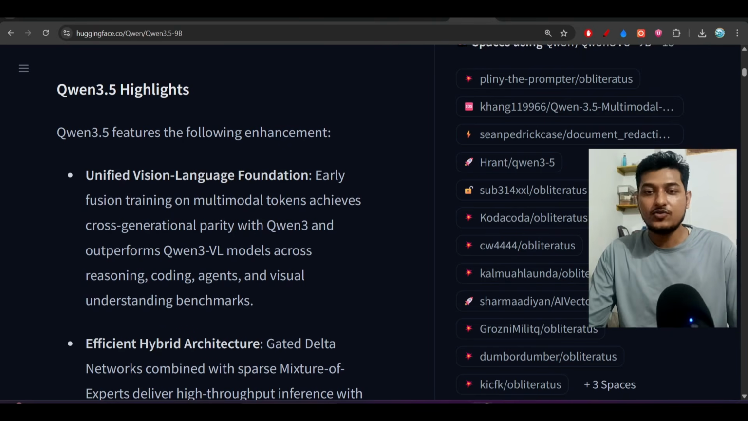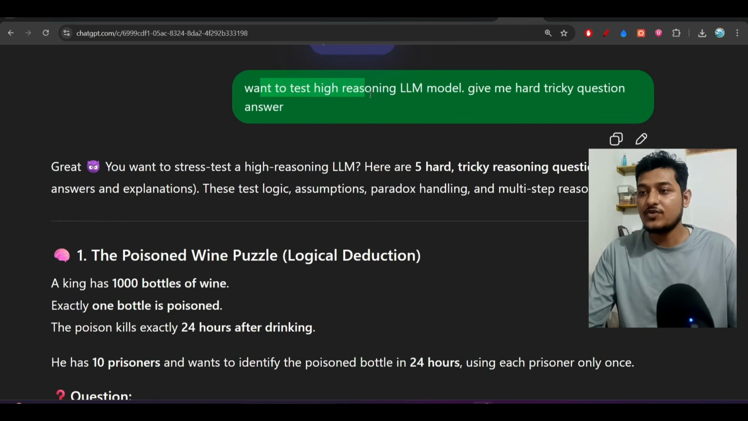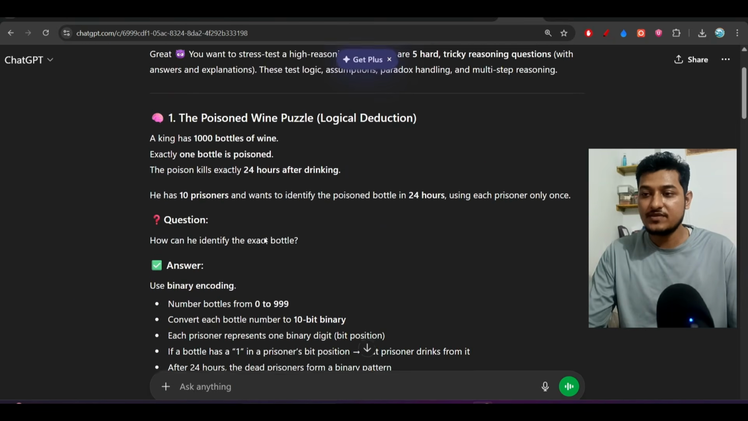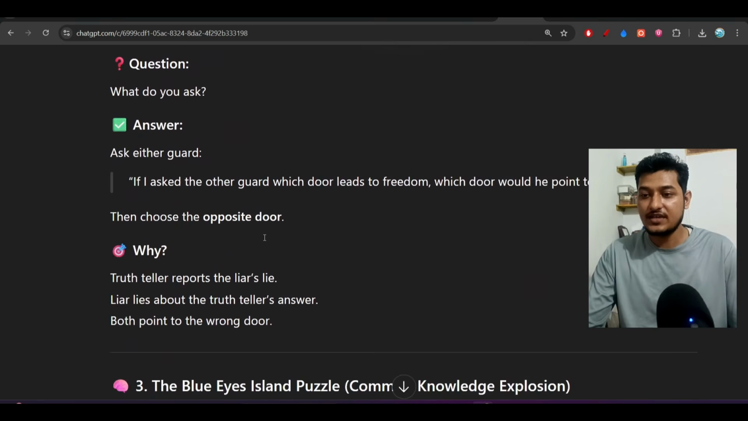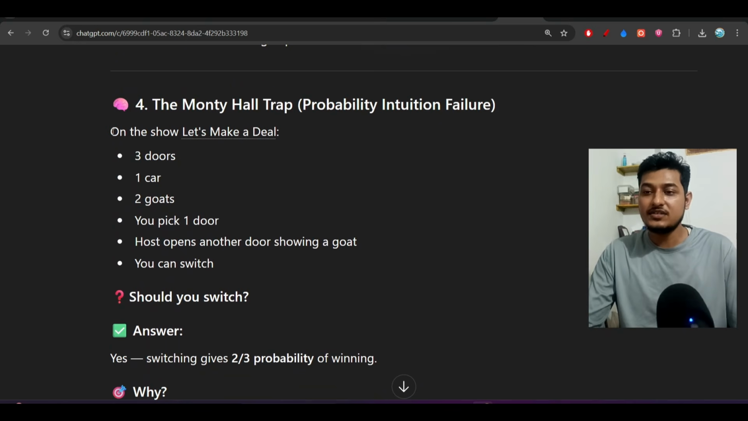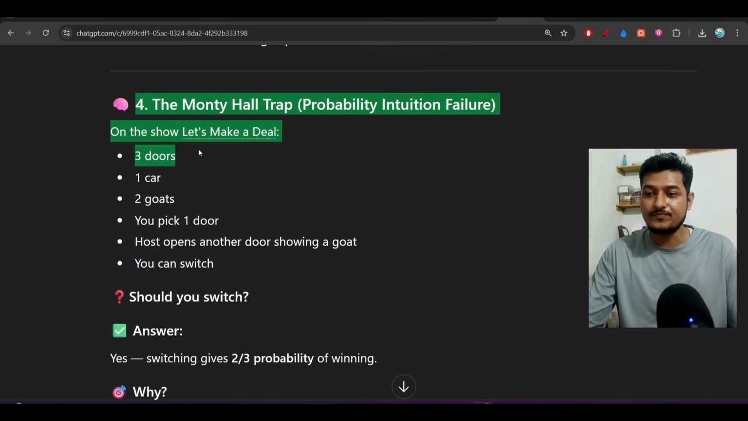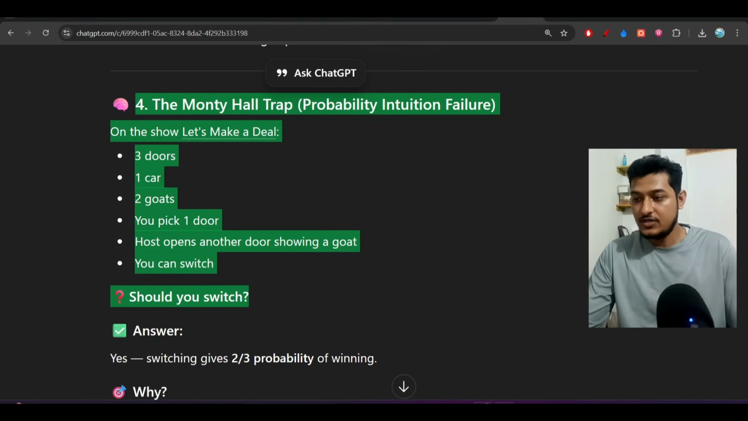Now I can test some reasoning questions, and for that I can go to ChatGPT. Here I have searched: I want to test a high reasoning LLM model, give me some hard tricky questions with answers. It has given me some famous hard reasoning questions: first, second, third and fourth. Let's take this fourth question, copy this and go there.